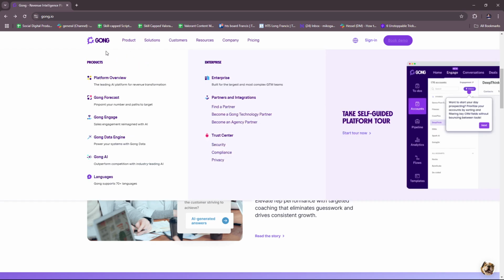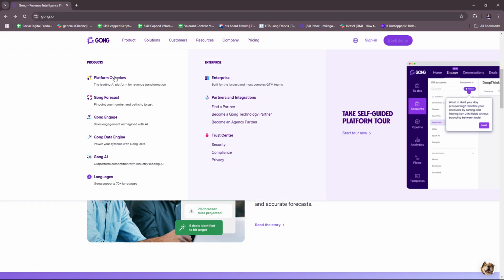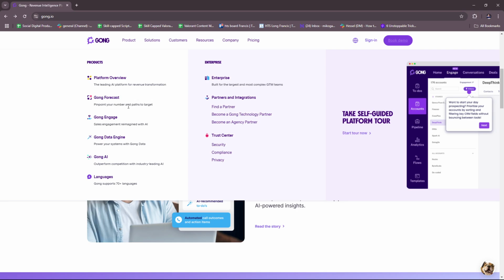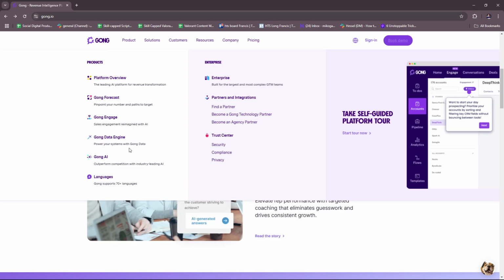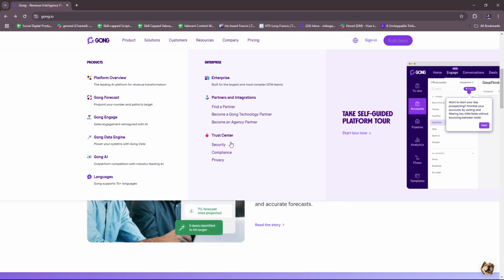Here we can see a brief preview of the products that are available on Gong. We have the platform overview, which is the leading AI platform for revenue transformation. There's the Gong Forecast, wherein you can pinpoint your number and paths to target. Gong Engage for sales engagement, reimagined with AI, and then Gong Data Engine for powering your systems with Gong data. Gong AI for outperforming competition with industry-leading AI, as well as support for 70+ languages.